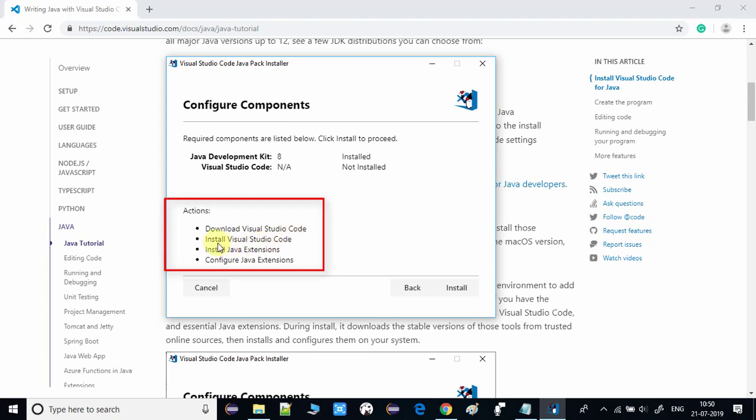First it will download the Visual Studio Code binary, and then it will install that binary on your machine, and then it comes to install the Java extensions. That means it will make your environment ready for Java development. Then it will configure the rest of the things for the Java extensions. So all these action items will be displayed here. In your case, these items can be more or less, depending on your system configuration and how many components are already there. So now we click on this install button.